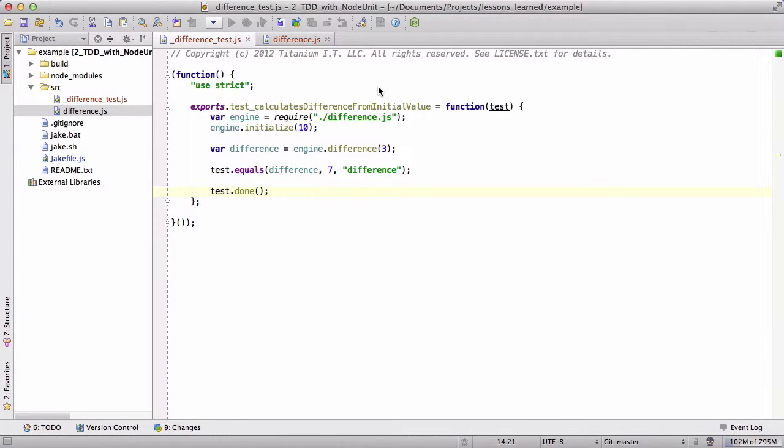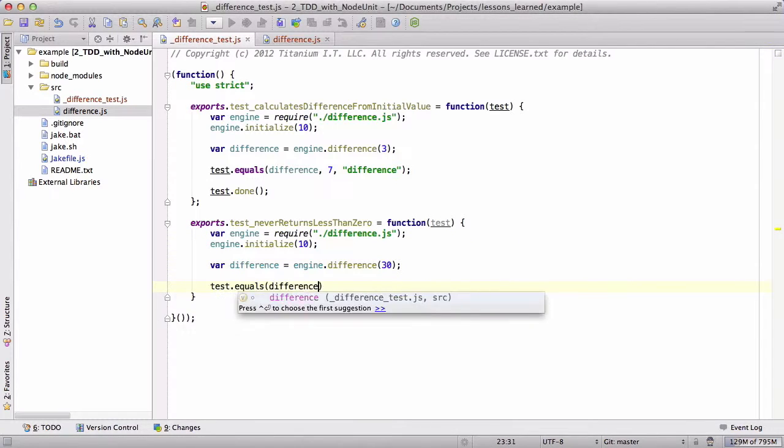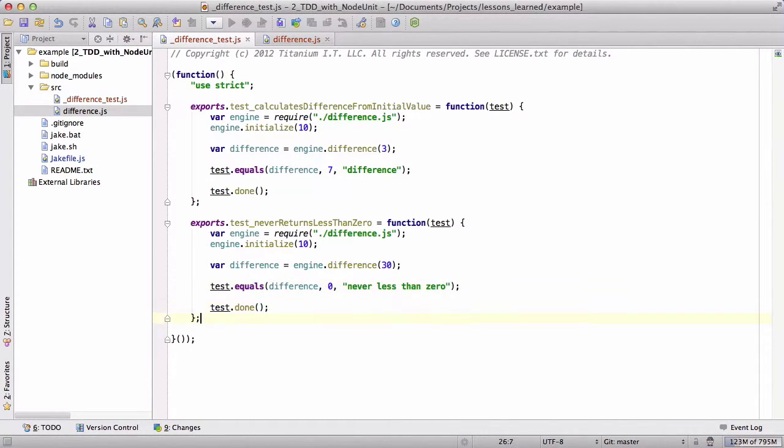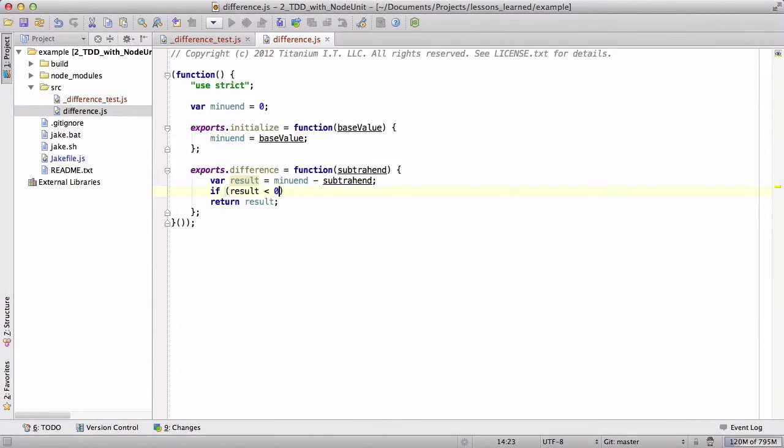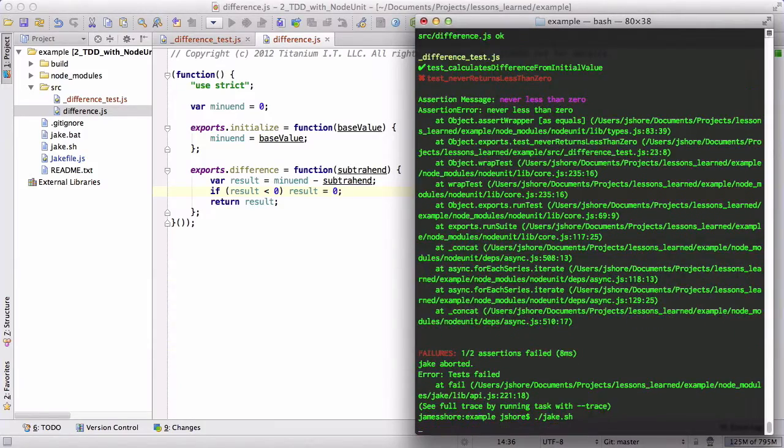This time, let's implement the never less than 0 part. We'll write a test that will force us to handle that case, see it fail, then write code to make it pass, and see it pass.